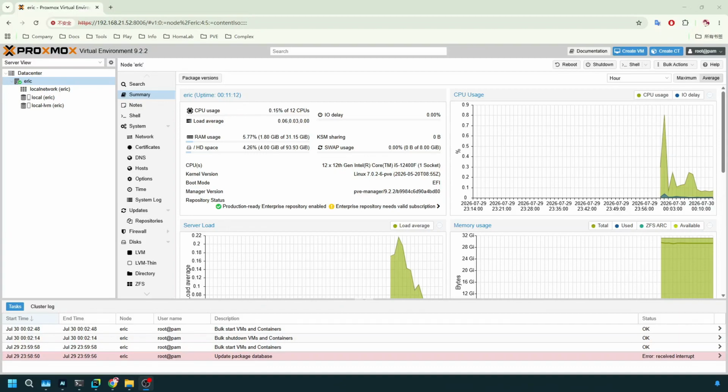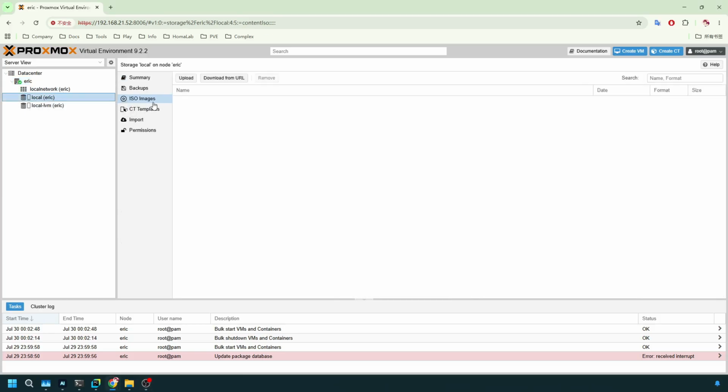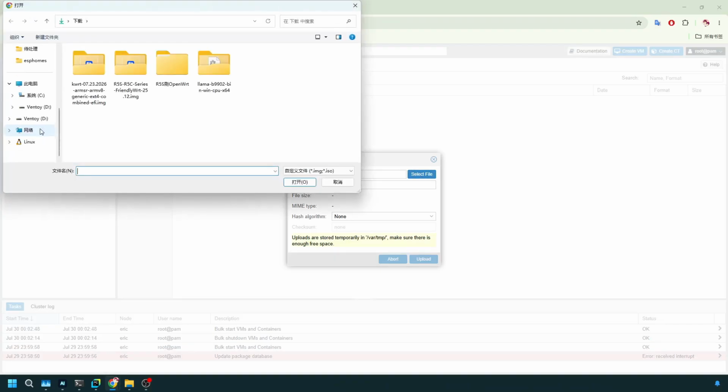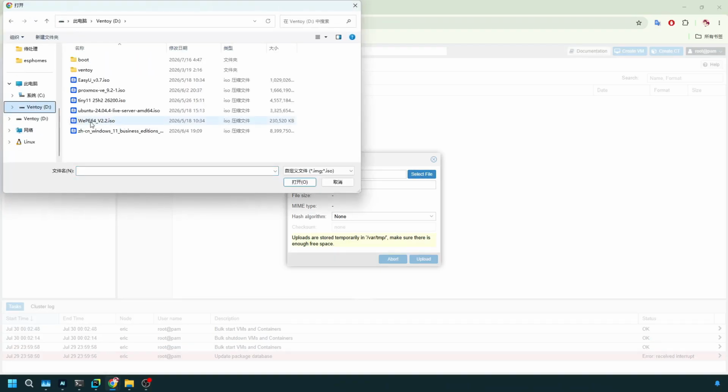Okay, we use PVE to install Windows. First, upload its ISO image. We click local. You can see it has this ISO menu uploaded. We click upload, select the image we want to upload, for example, the Windows ISO. We click upload.